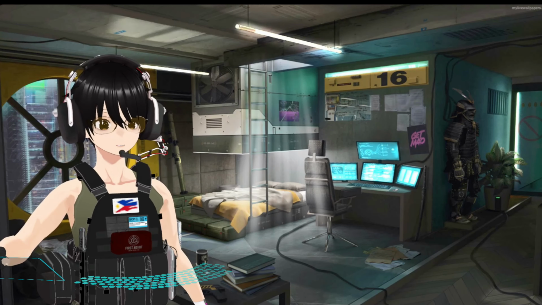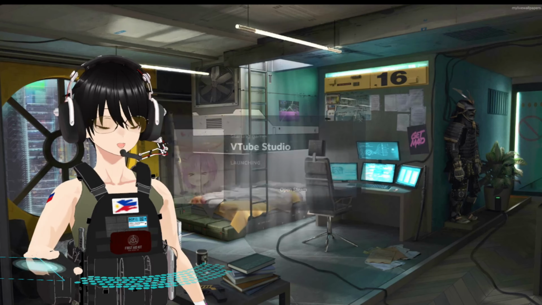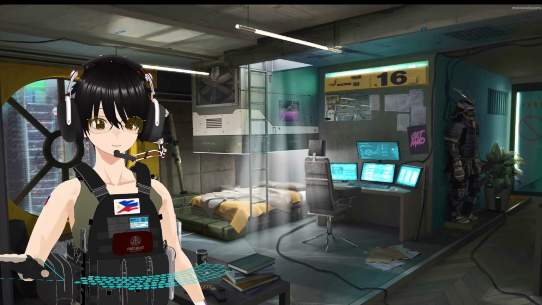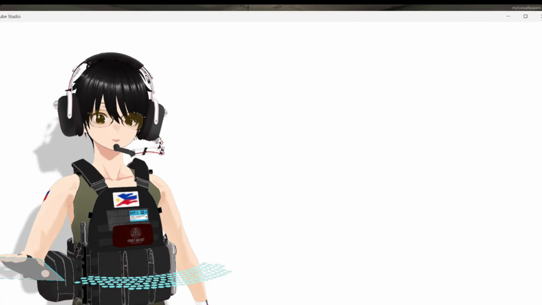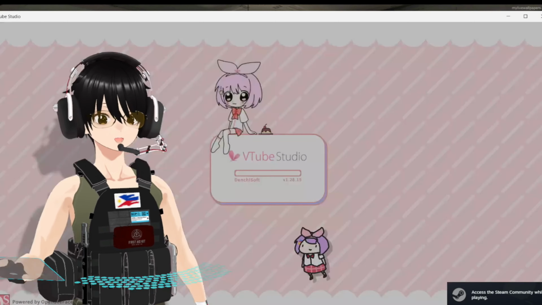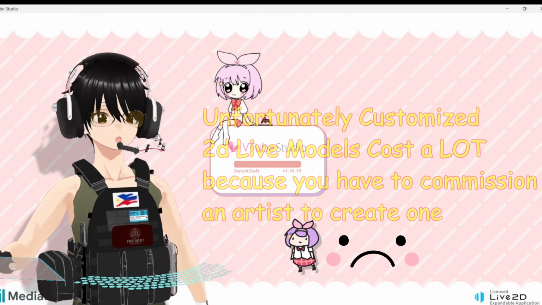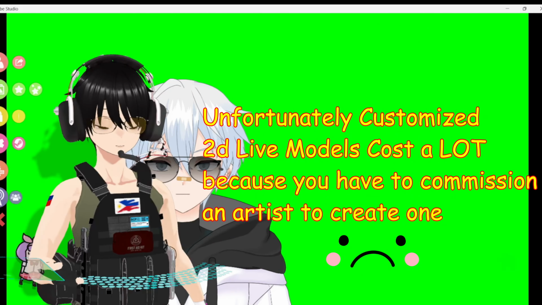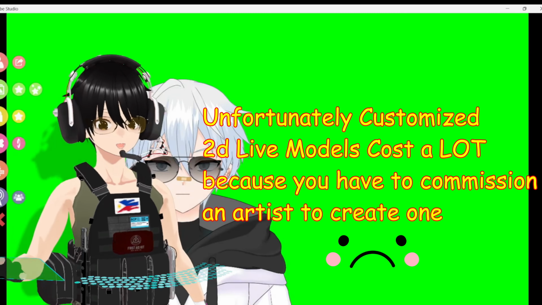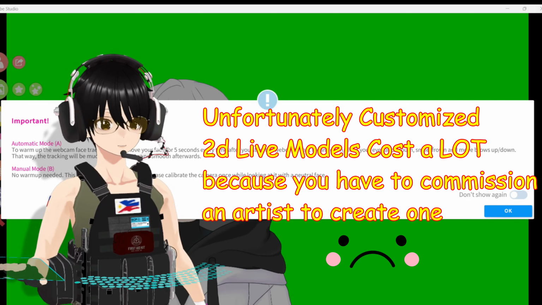Another competitor, of course, if you have a 2D model, this is one sample. I'm sure you're familiar with VTube Studio for VTubers who use 2D models. This one is used to animate your 2D models. But unfortunately, here's the thing, 2D models are a lot more complex when it comes to operating or customizing your avatar.